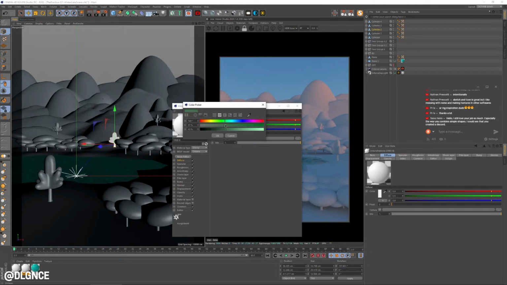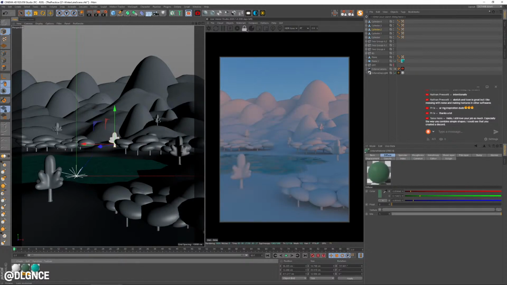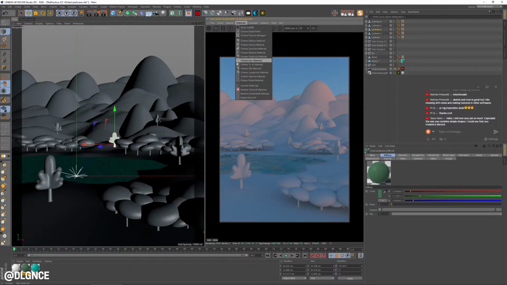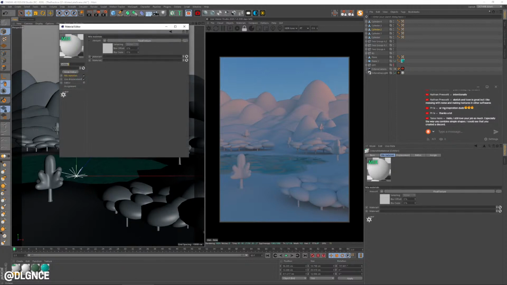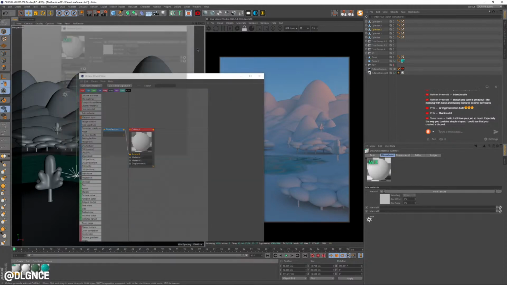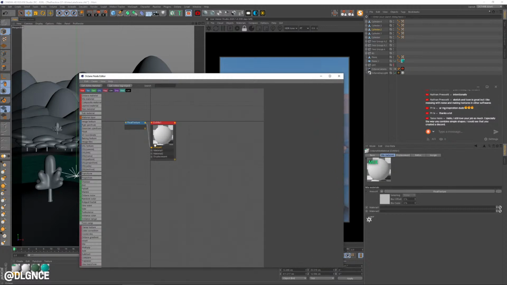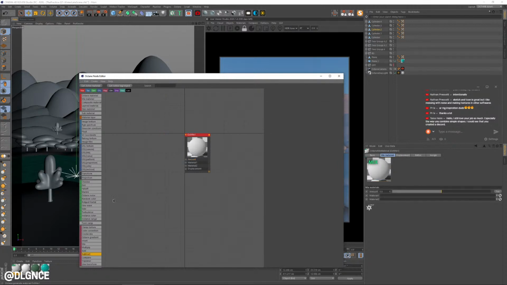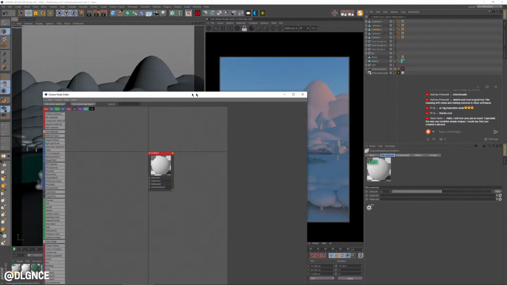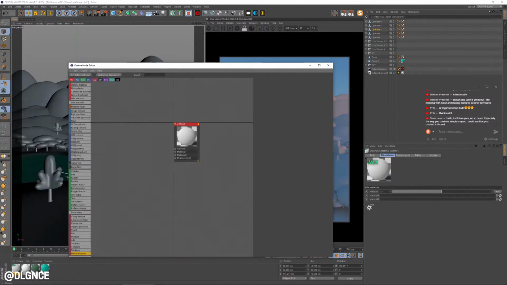Kind of a bluish green. There we go. And what's cool is, go to materials, create an Octane mix material. Node editor, kind of neat. Here's our Octane mix. And what I'm going to do is mix these two materials using something called a dirt shader, which is an Octane thing.